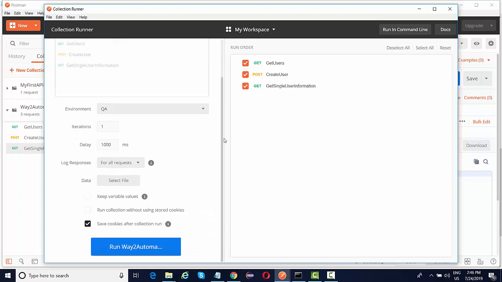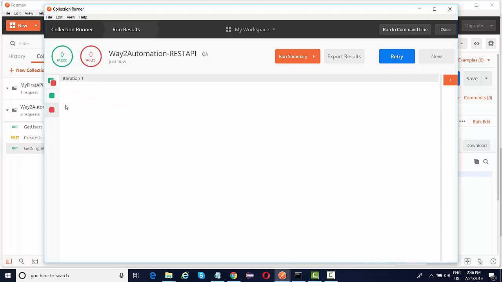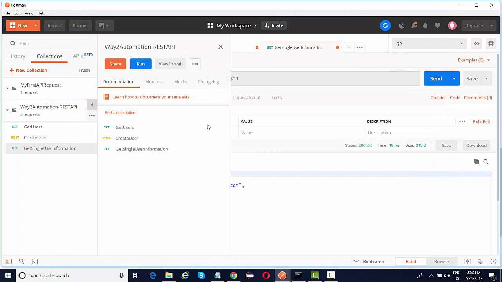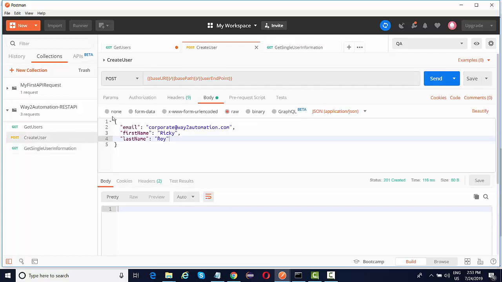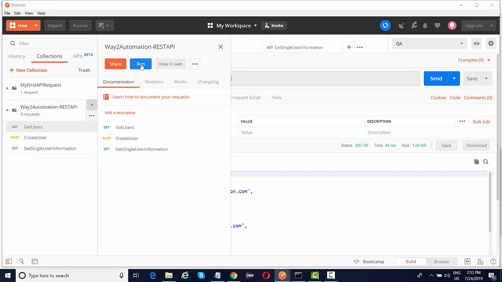So for the time being, I'm just going to click on this runner to see the first iteration. We got a failure. Let's see what the failure is saying. Let us go to the first iteration. Why are we getting this error? Let's close this and let's go to our request. Let's make sure we have saved all this information, right? And then let's try to run it again.